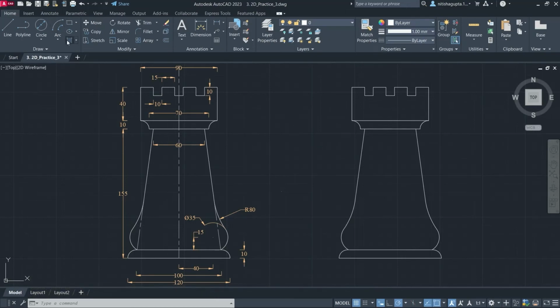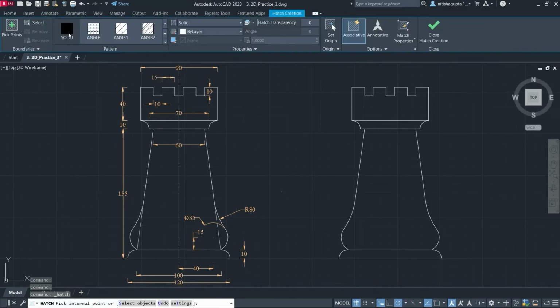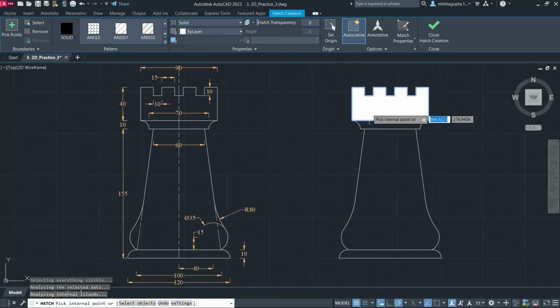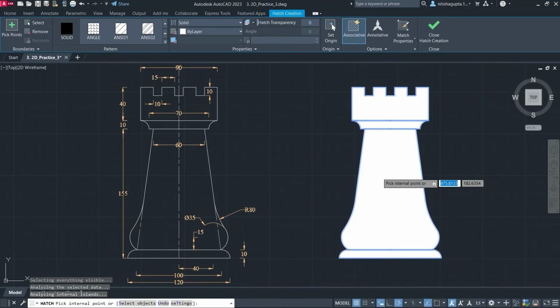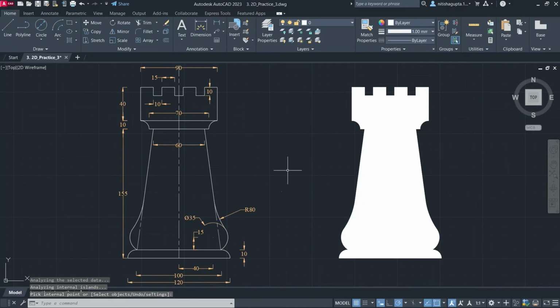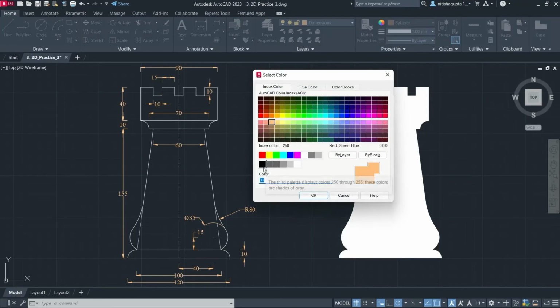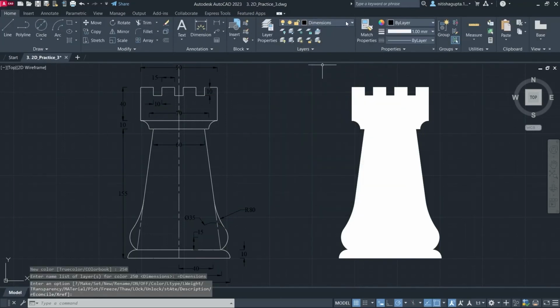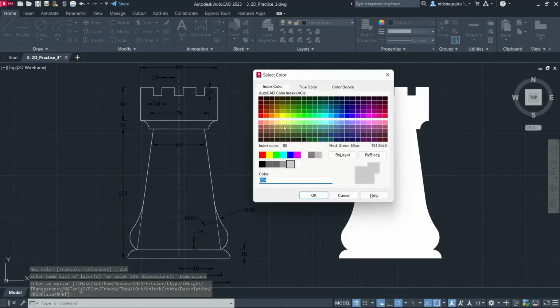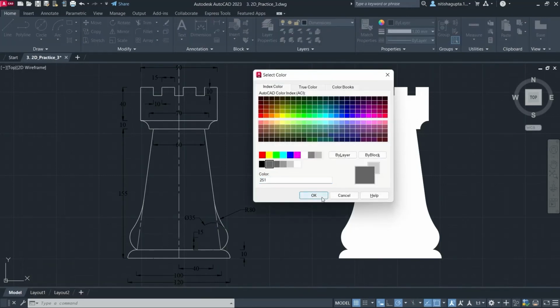So go to this hatch command. We'll choose this solid hatch and we will hatch the whole drawing in all the portions. So 1, 2, 3 and 4. And then just close hatch creation. Okay. So we are done with our drawing. Let me just change the color of this dimensioning so that while printing it will be visible. So go to this drop down, select this color of a layer and change it to black. Okay. Again go to this drop down, go to this reference section, change its color to a dark shade of gray. Press OK.